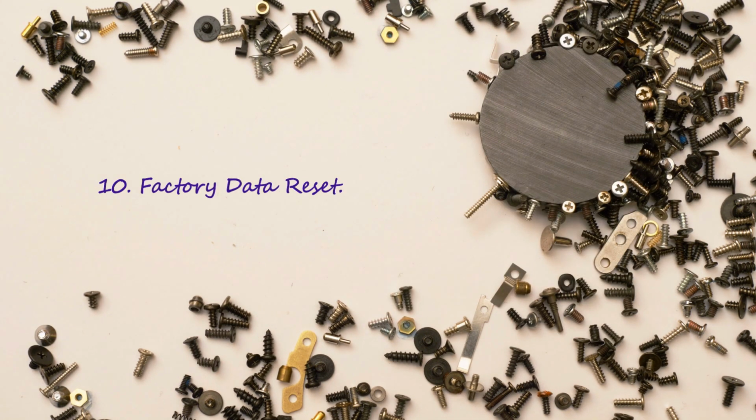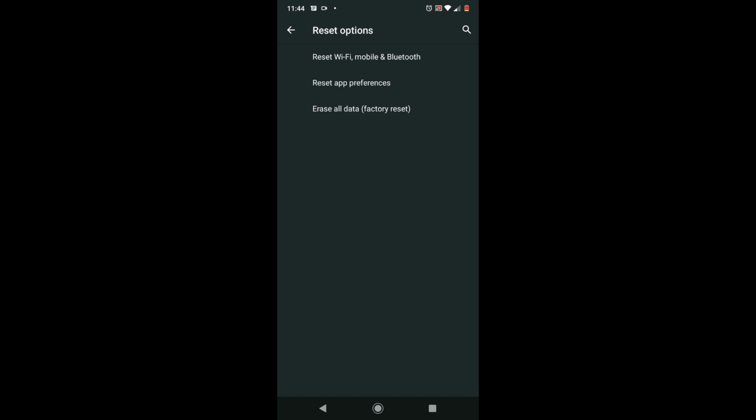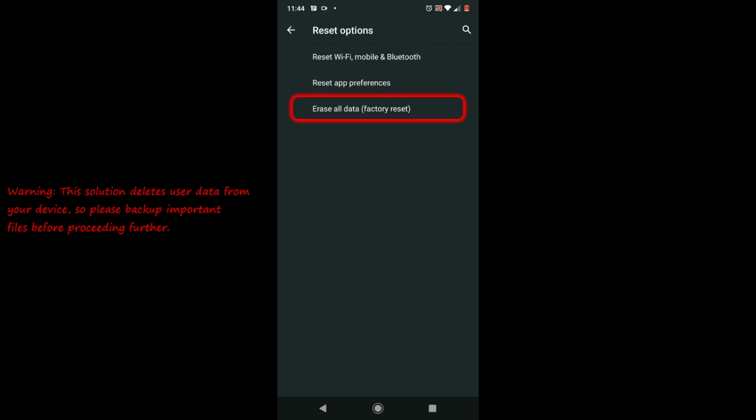Solution 10. Factory Data Reset. Warning: this method deletes all personal data in your phone, so please back up before performing this solution. Please follow the same navigation of last solution till you reach Reset Options. This time please select Factory Reset. Please follow on-screen instructions and complete the rest of the process.